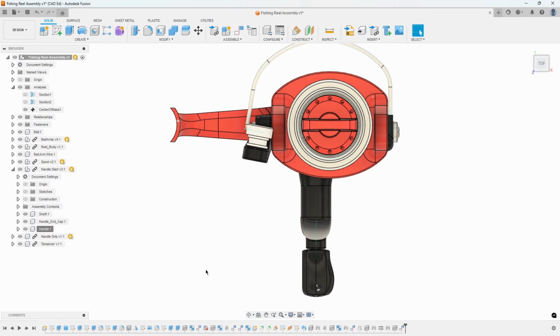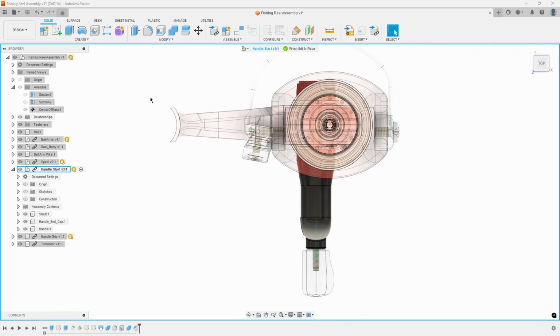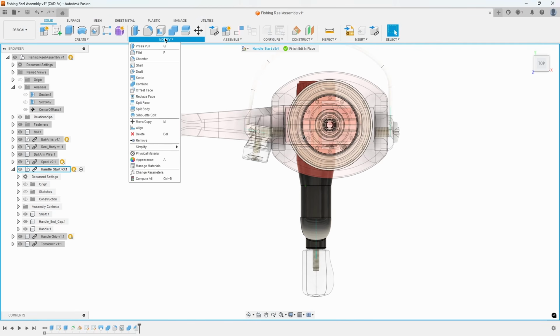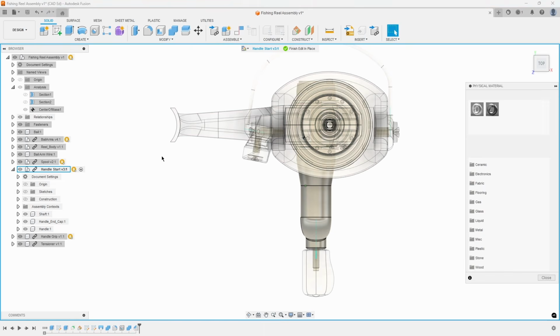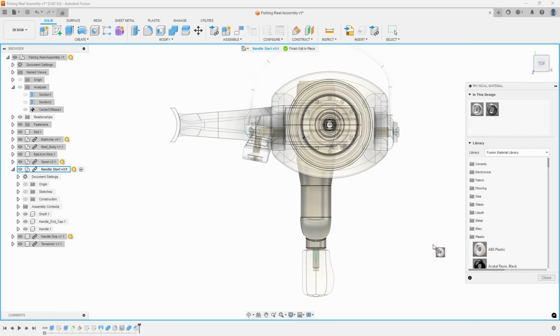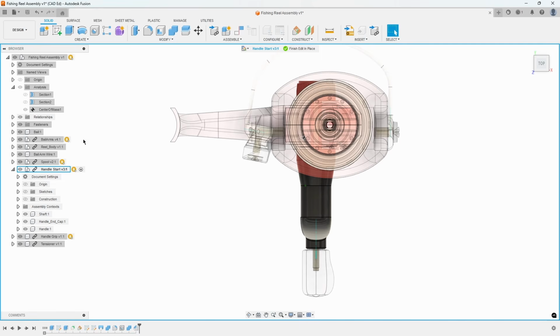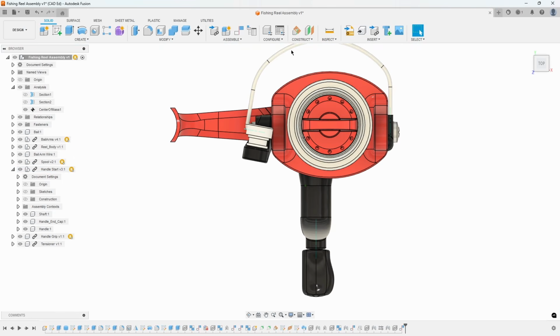Next, edit and place the Handle Start component. Navigate to the Modify menu and choose Physical Material. Expand the Plastic folder and drag ABS plastic onto the handle. To refresh the display, turn off and then turn back on the Center of Mass display in the browser. You should now see that the center of mass has been updated and is more centralized.